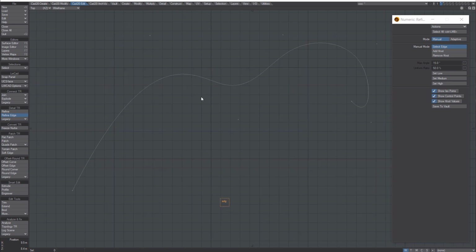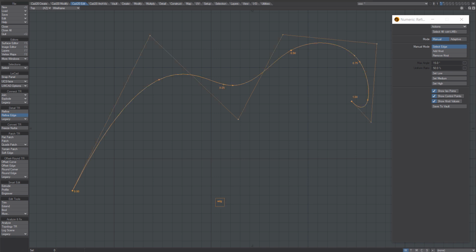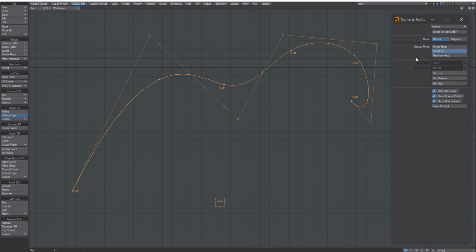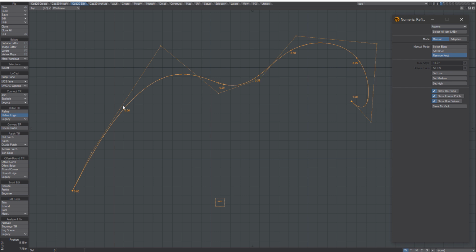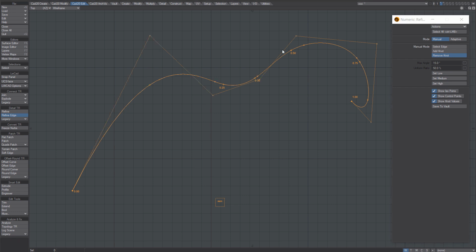Refinement in the previous version was possible only in a manual way, so it was possible to use refine edge, adding knots into a curve manually and also removing them manually. So this was possible before. Now there is an additional adaptive mode, and it works this way.